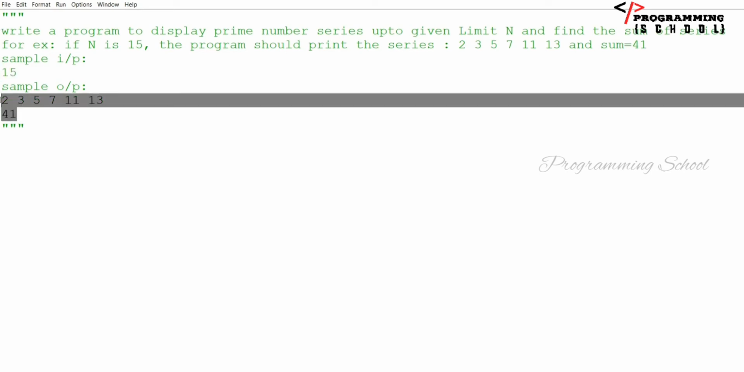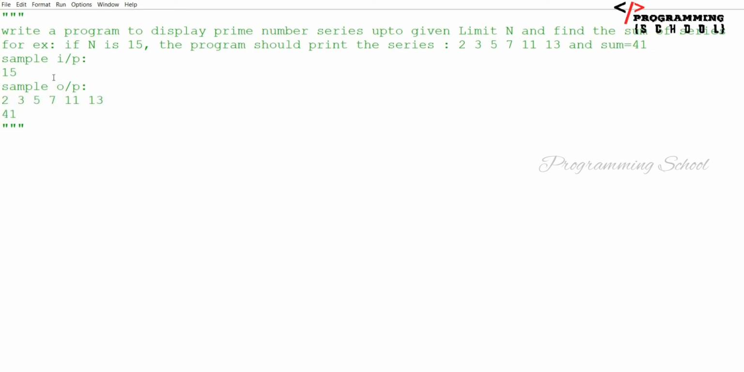That's it. Okay, now I am going to find, if there is an n value, we have to print up to n. We have to print prime numbers, and we have to add the prime numbers sum also. Okay, for that, first of all, I am going to write.